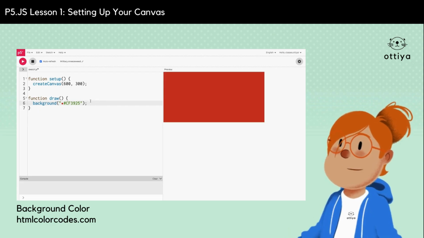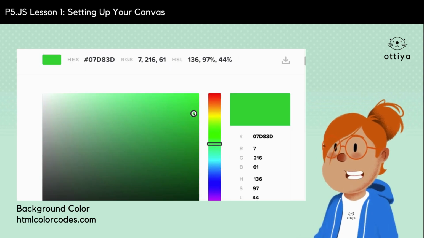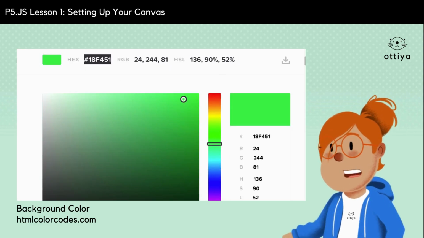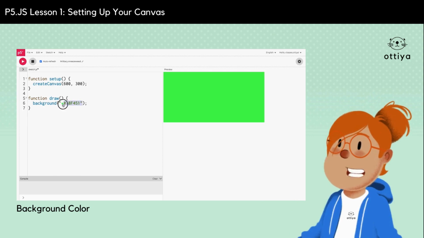To wrap up, today we covered the canvas setup and background color. Practice changing the canvas size and colors to get comfortable with these functions. Next time, we'll explore drawing shapes on the canvas.